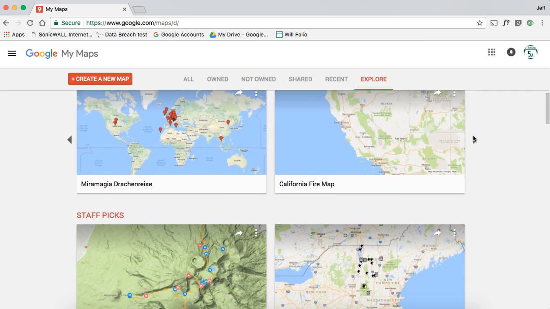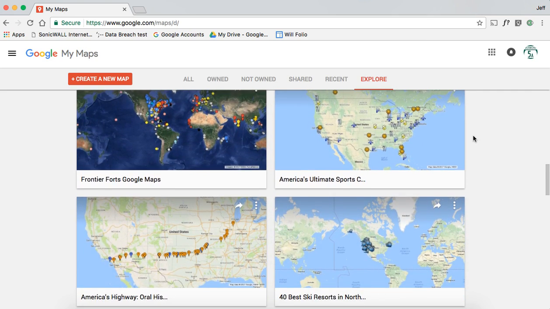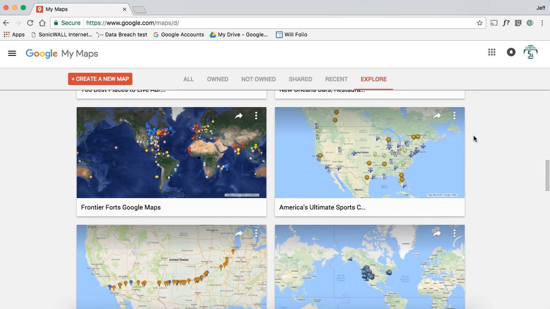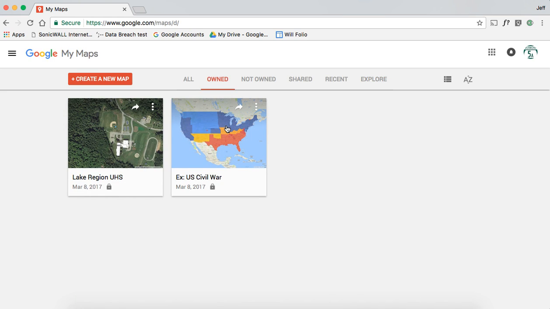Talking about the Explorer, you can see besides making your own map, there's tons and tons and tons of maps that are in here. Some that may be more appropriate for things you're doing in class, like Frontier Forts, or ones like Ultimate Sports, which may be more personally inclined. Now, either way, once you've made a copy or created a map on your own from scratch, you can edit that map at any time. You can also create a new map from scratch.